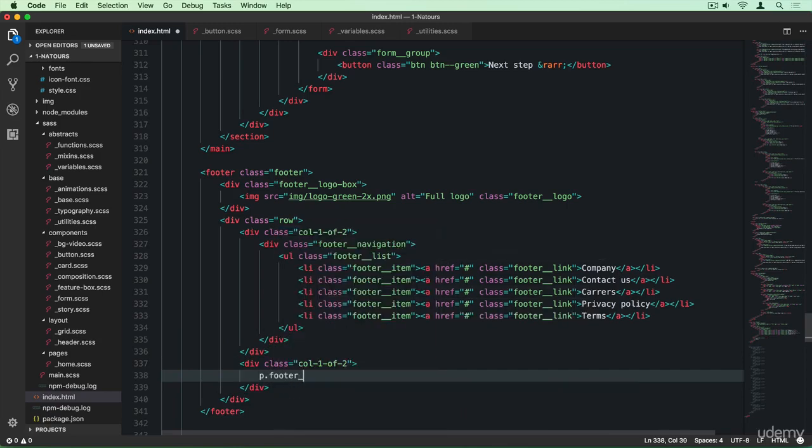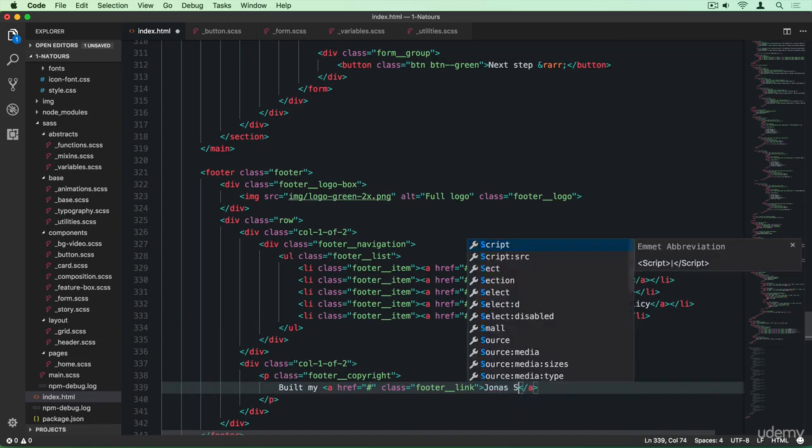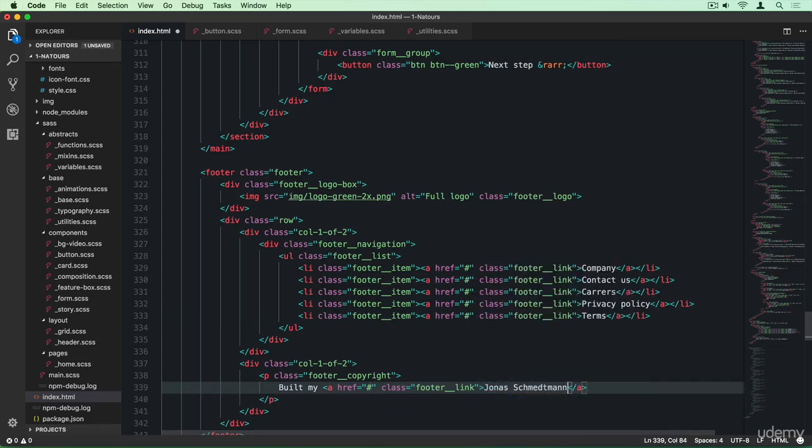Footer, and here we will have the copyright text. So copyright. Okay, so let's say built by, and then a link, a footer link. So we're basically reusing the ones here from the navigation. Okay, so going to nowhere, and then I just want to put my name here, just to put some text here. Forest online course. Of course you can do something different here.